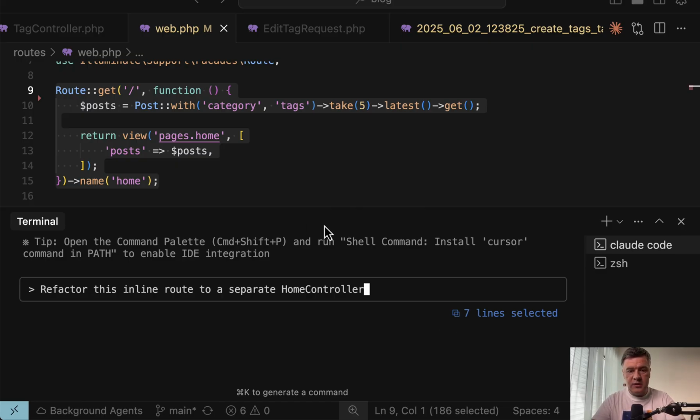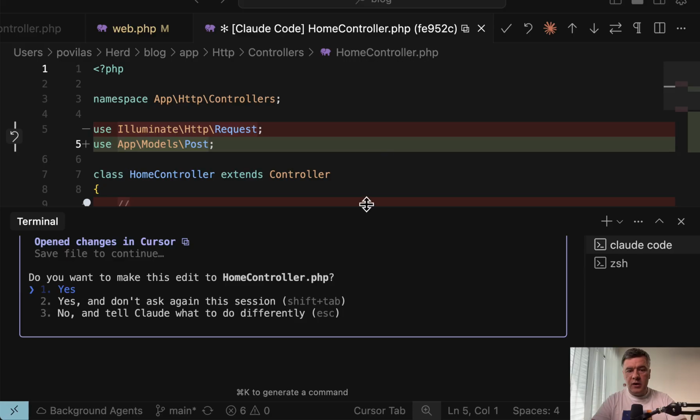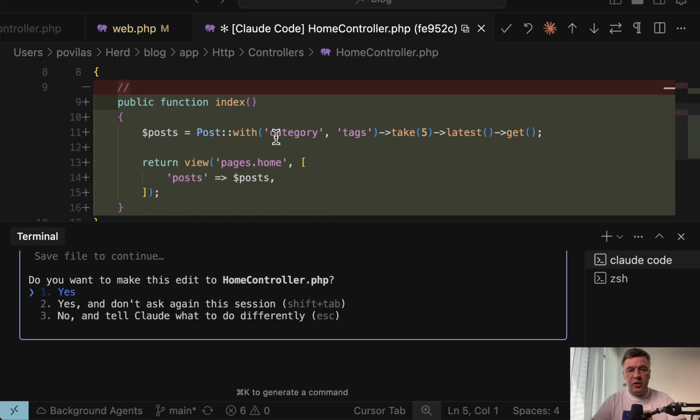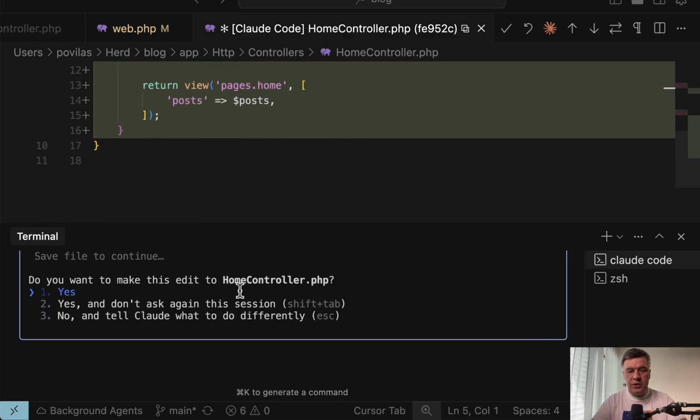So let's run this prompt to refactor this Laravel code to a separate controller. Then it shows the changes in your IDE if you're connected to an IDE, which in this case is Cursor. But there's no way to reject the changes. Of course, you can hit escape and reprompt Claude Code.